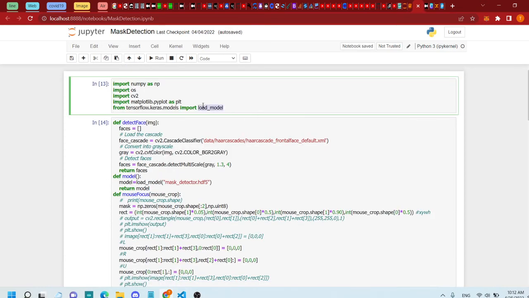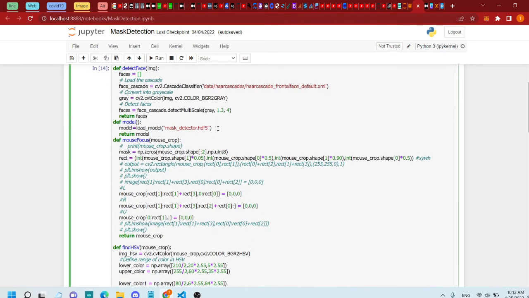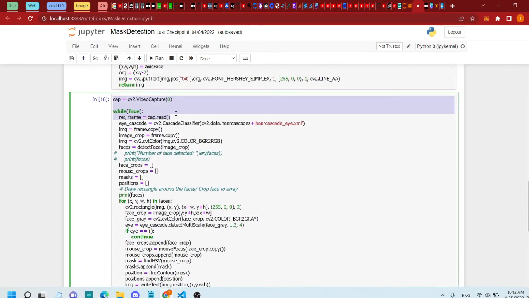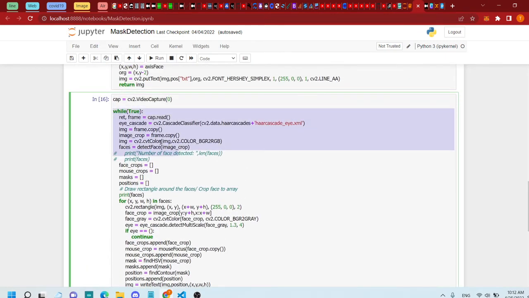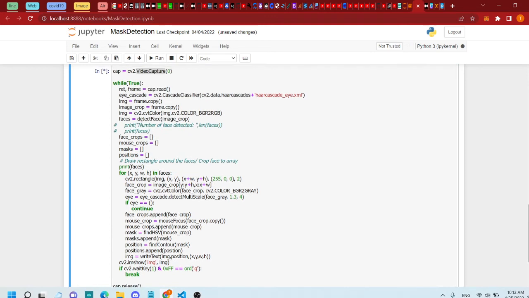When I finish, I import it here. I use the load model, and this is my algorithm that I told you before. And I write it again with some additions. I use the OpenCV VideoCapture function to use real video to detect. Okay.